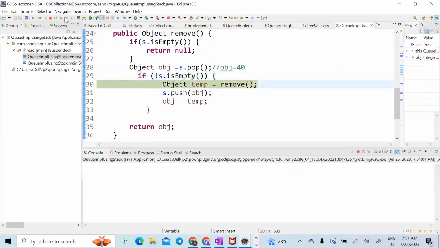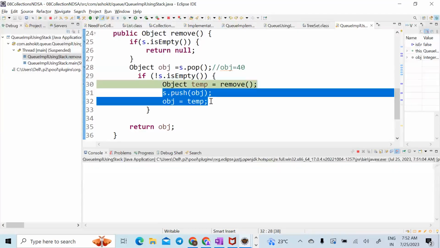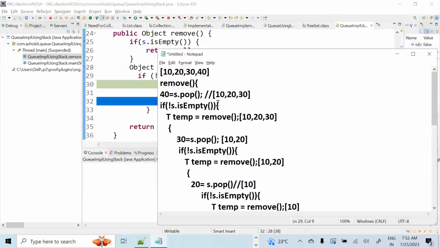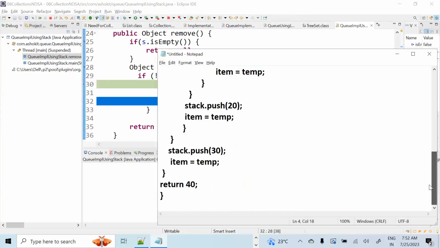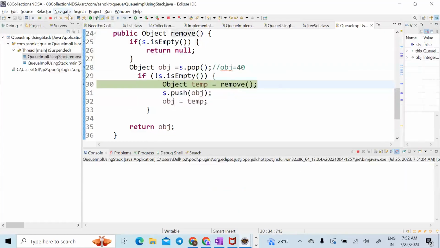So can I say from here, I'm calling the same method again? From line number 30, the same method will be called, but these 2 lines of code will be there at a later point of time. Am I right? Yes, later. That means, after this line, there will be these 2 lines of code, correct? Okay. So now, whenever I call the remove method again, I'm going here.